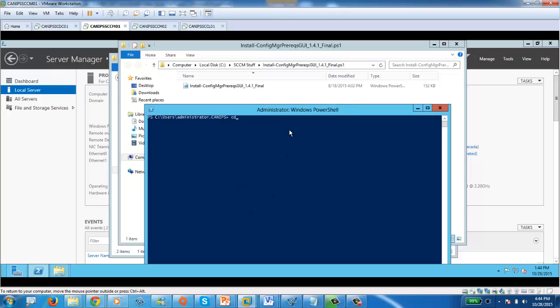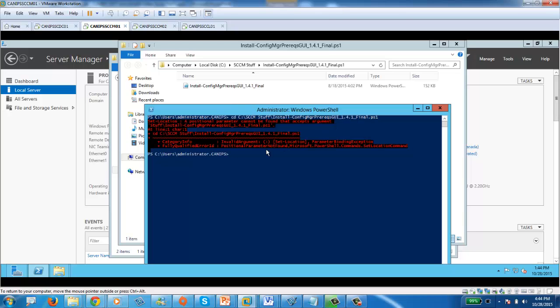So just write CD and then press space and just right click. In order to paste anything here, just right click. You don't need to wait for right click and paste. So first I copied it from here, and then here I just right click, and then you would say enter.